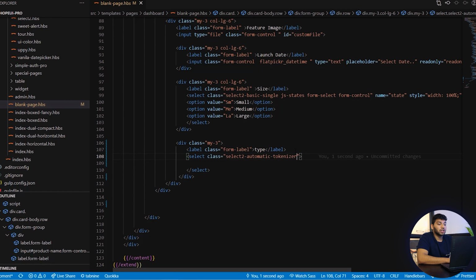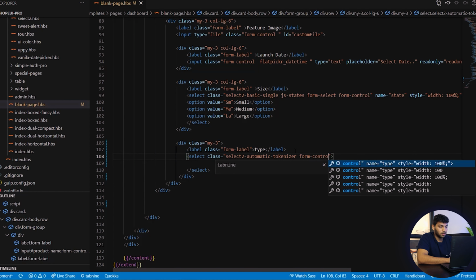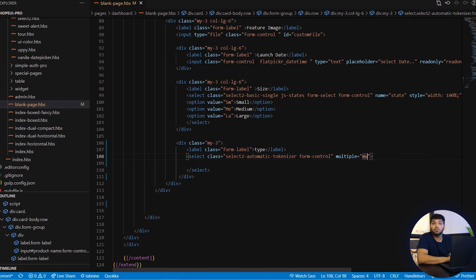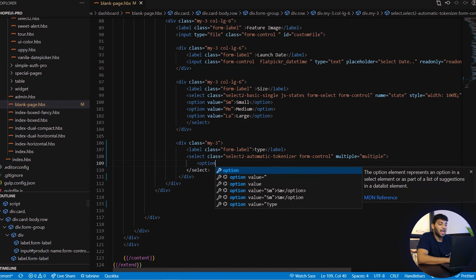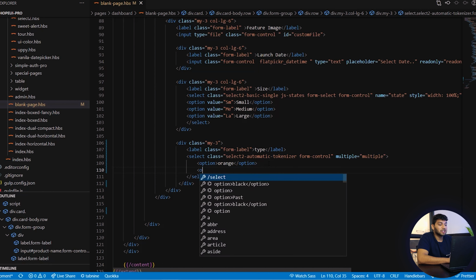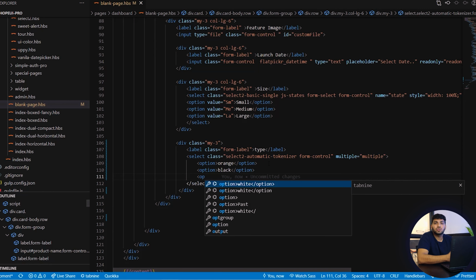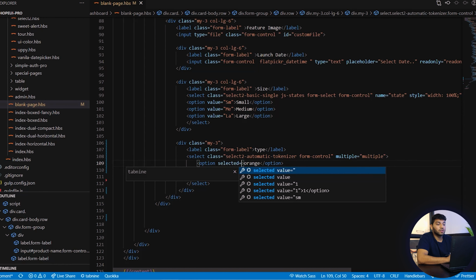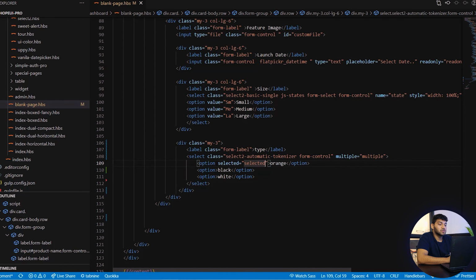As this JS plugin is written in the class, another class will use it, form-control, from the CSS part of this plugin. Then we will add multiple equals to multiple, as we need multiple item options to be selected. Now we will add the option tag and add the first option as orange. Then the next option is to be black and another option is to be white. And if I want my orange as a default, then I will set selected equals to selected here.